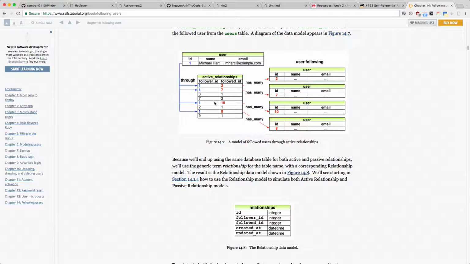However, it says active relationships. Maybe you can call it the following table, right? You can also add more columns, like maybe in this case you can say, is it active or inactive? In this following, is it blocked or not? You can add more columns.